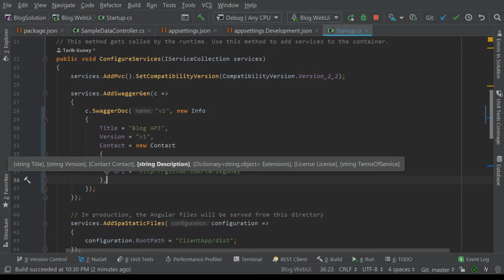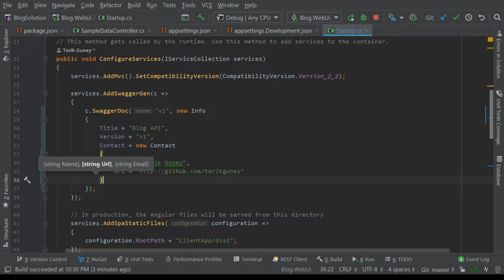We have license and extensions, descriptions, terms of service, and pretty much a lot of things here we can use. But I'm just gonna have contact and extra information, and that's pretty much enough for me. But as I said before, if you're working in a multi-team environment, I think it's really good to have all this information on your Swagger API.